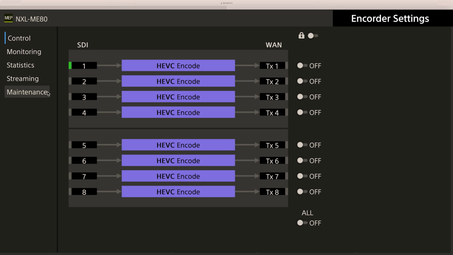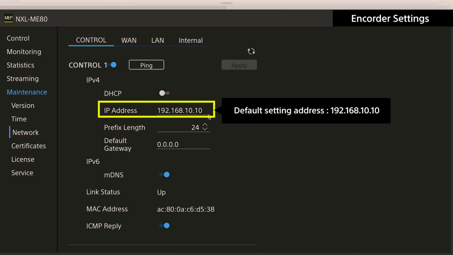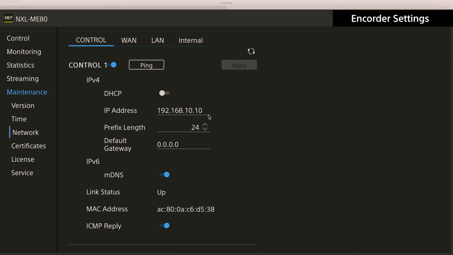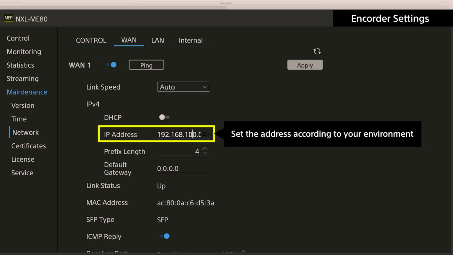At first, we will configure the control port. In the maintenance menu under the network section, open the control tab. We will use the default setting of the address for this time. It is also possible to perform a ping test, to see if the connection is okay. Next, we will configure the address for the WAN port. Just like before, navigate to the WAN tab under the network section in the maintenance menu. Please set this address according to your environment.